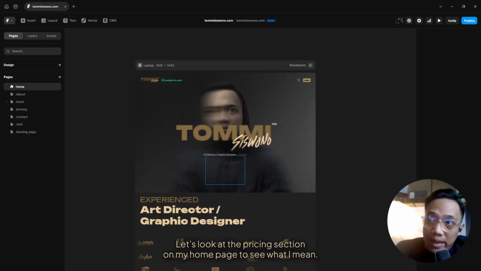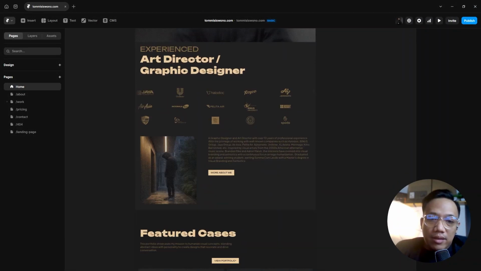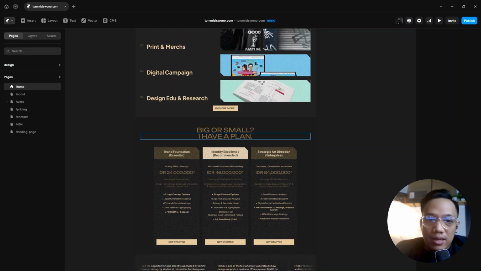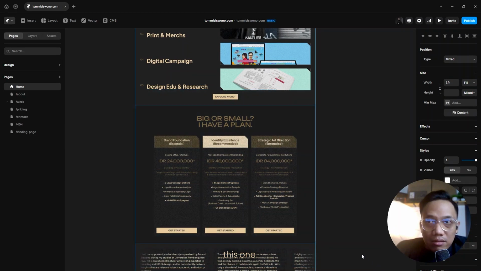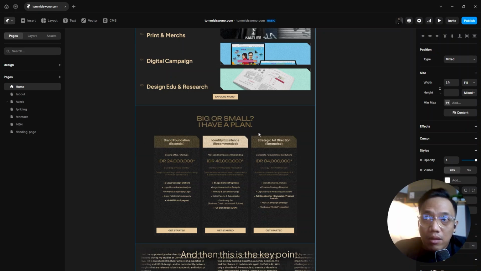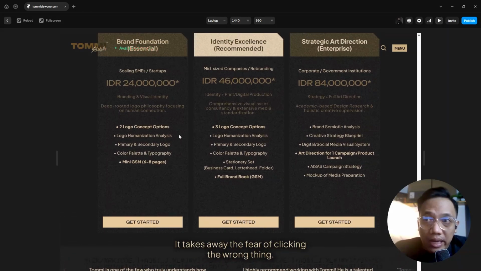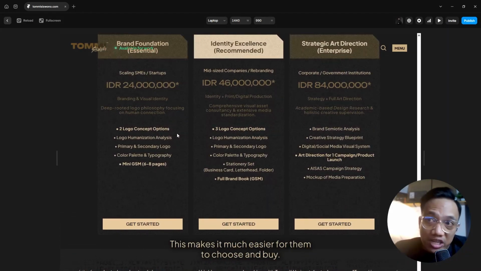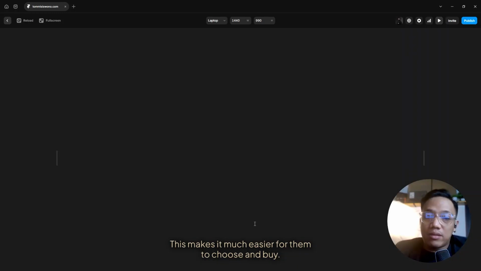Let's look at the pricing section on my homepage to see what I mean. This one. Notice how the package name, the price, the feature list, and the get started button are all grouped very closely together inside one card. And then, this is the key point. I use a lot of empty space as negative space to separate the three packages from each other. The space clearly tells the user exactly which button belongs to which plan. It takes away the fear of clicking the wrong thing. This makes it much easier for them to choose and buy.